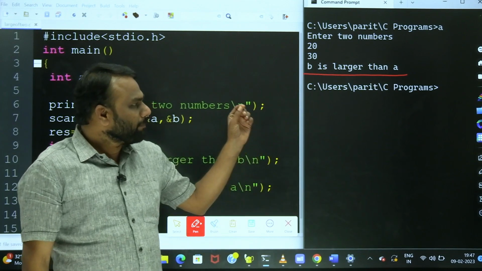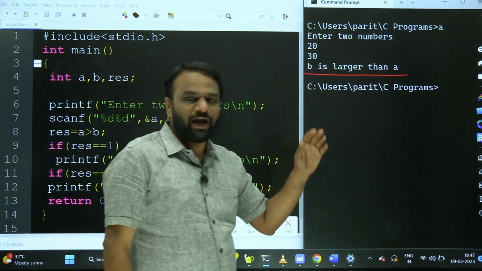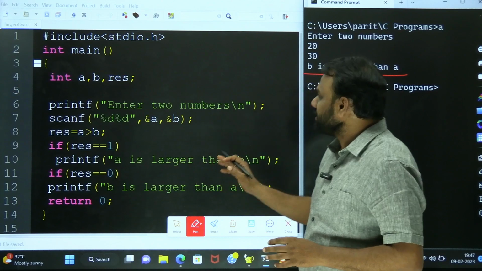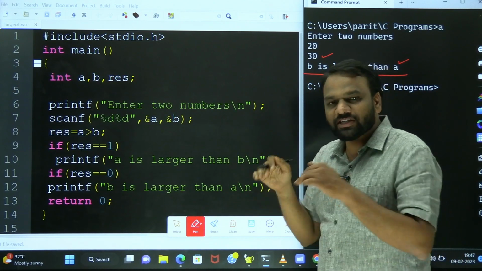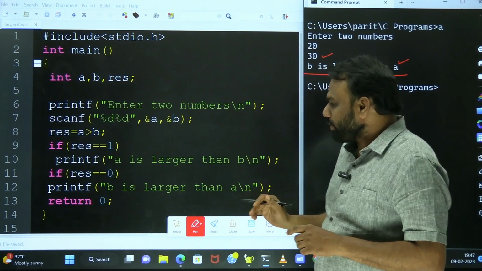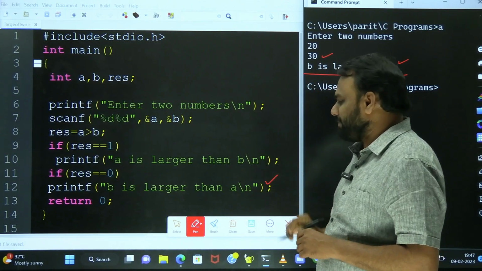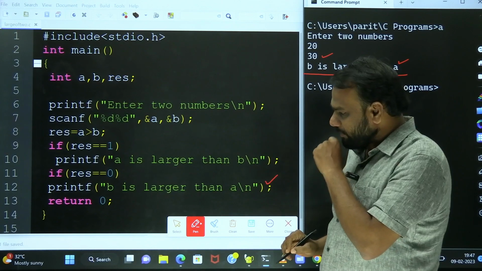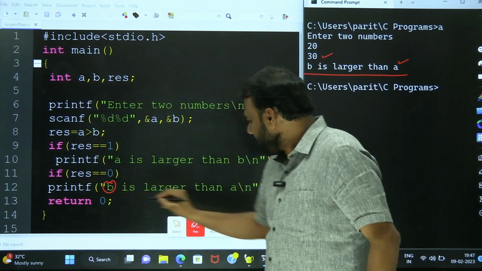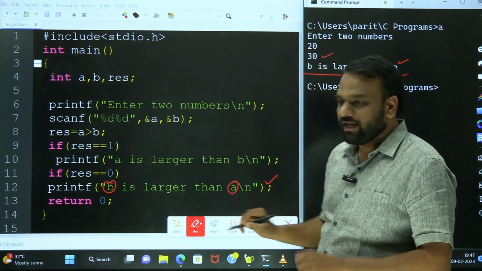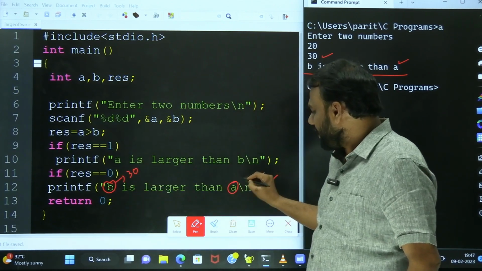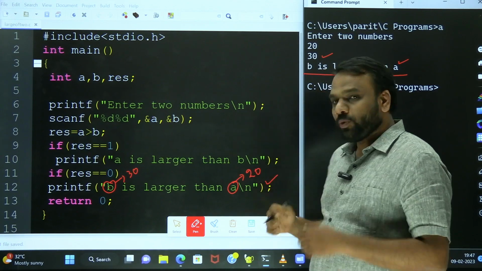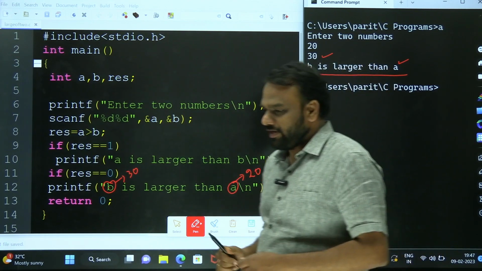Now I don't want B and A. I want to display a message such as 30 is greater than 20. Then what changes do I have to introduce in the program? I have to introduce the changes in this printf statement. In this printf statement, I have used B and A. But here, instead of B, I want 30, and instead of A, I want 20. So what changes can I introduce? Okay, I'll introduce that change.